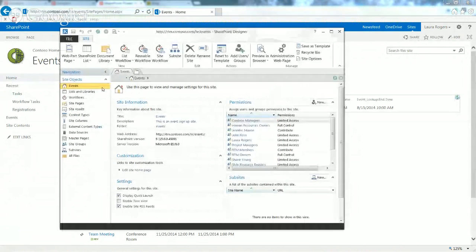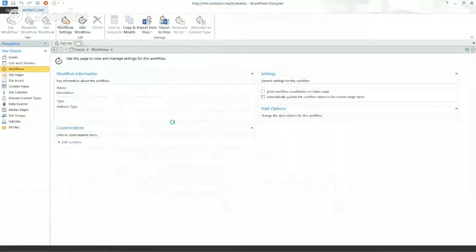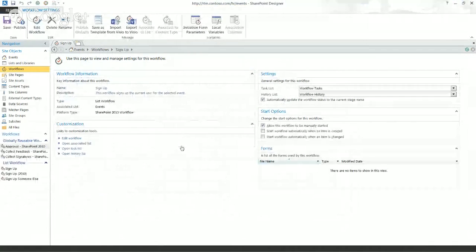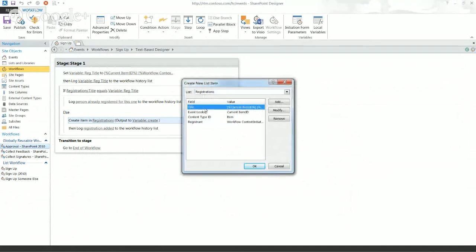All right, so this is code. So super simple, least common denominator. First thing I did in the workflow was I simply allow it to be manually started, and I just put this item in here, create item in registrations. So all it's doing is creating an item with, this is the important part, an event lookup, which lets it point back to this event that it's associated with.